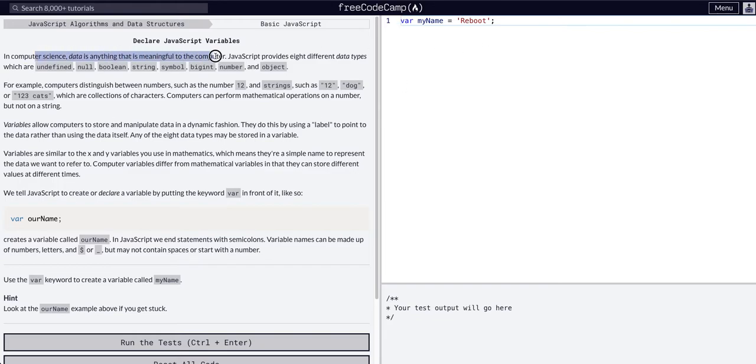Basically it's saying in computer science, data is anything that's meaningful. We have these 8 different data types in JavaScript. We can assign them. Numbers are different than strings, even if it's a number and it's in quotes, it's a string. Basic stuff. They allow us to store and manipulate data in dynamic fashions. It's basically like a label, similar to X and Y in mathematics.